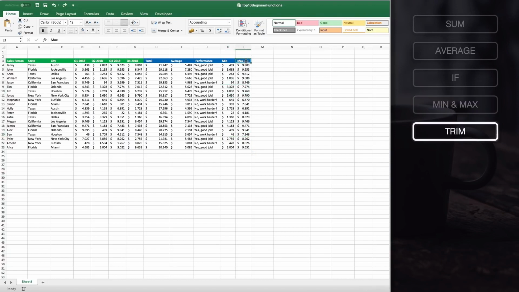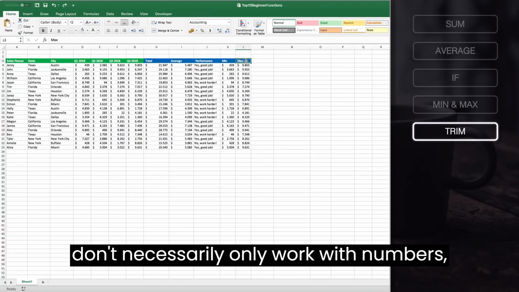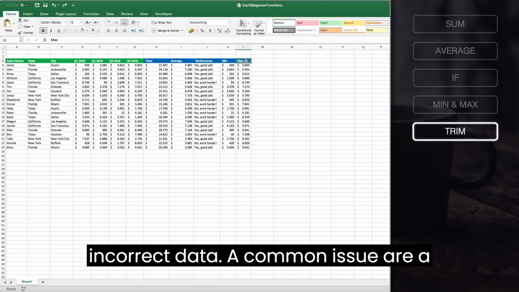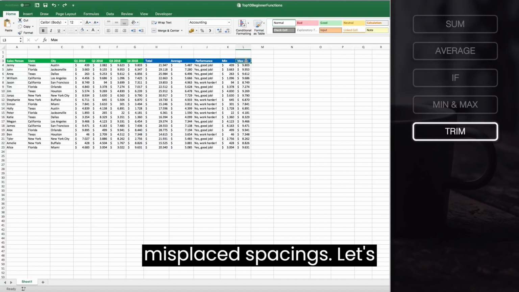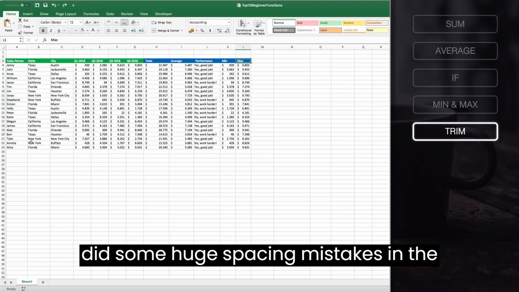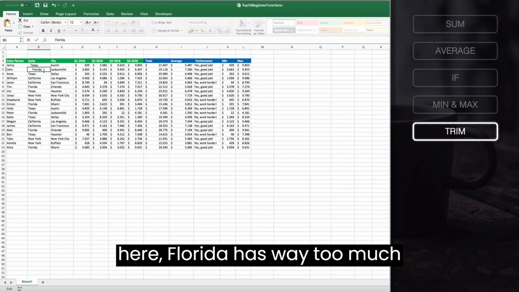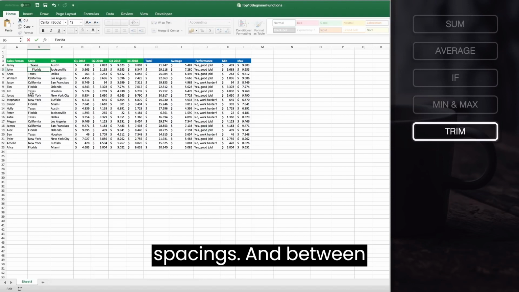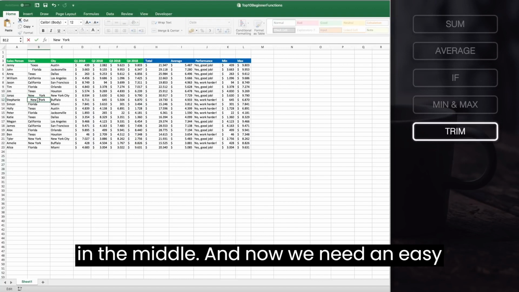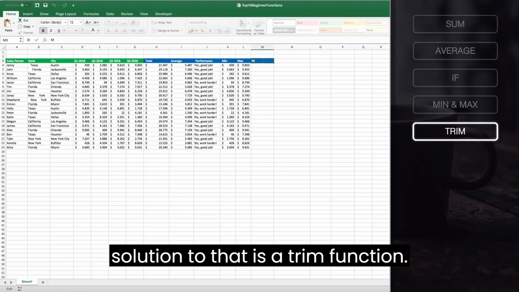If you work with Microsoft Excel, you don't necessarily only work with numbers, but also with text. And when you work with text, you often have problems with incorrect data. A common issue are misplaced spacings. Let's assume the person who created this data made some huge spacing mistakes in the state column. So just like here, Florida has way too many spacings, and between New and York there are way too many spacings, and here at the beginning and in the middle. And now we need an easy way to fix that automatically, and the solution to that is the trim function.